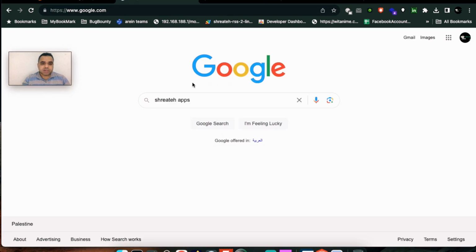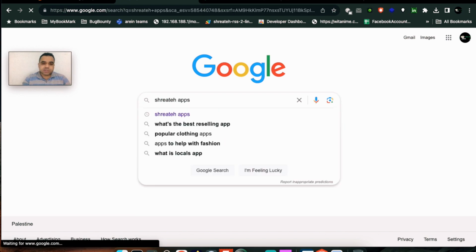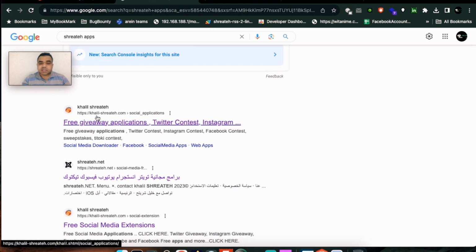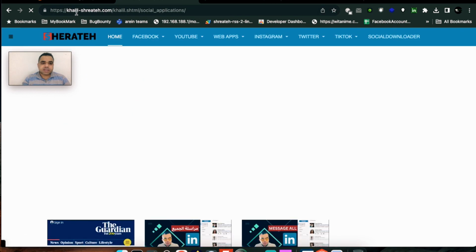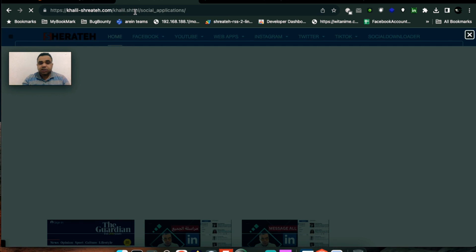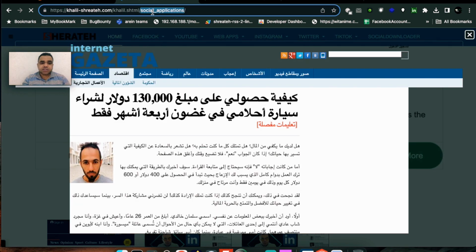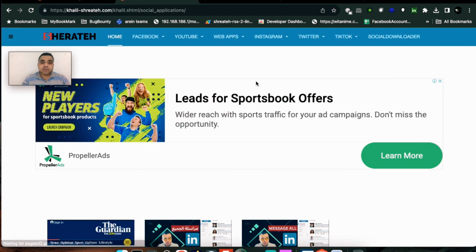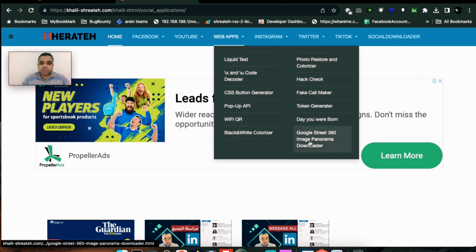So let's go to Google and search for Shreateh apps. Pick the first Google search result, which is my website, khalil-shreateh.com. You can also navigate to this link directly, khalil-shreateh.com/khalil.html/social applications. This subdomain contains all the free applications that I have on my website. After that, go to Web Apps and choose Google Street 360 Image Panorama Downloader.